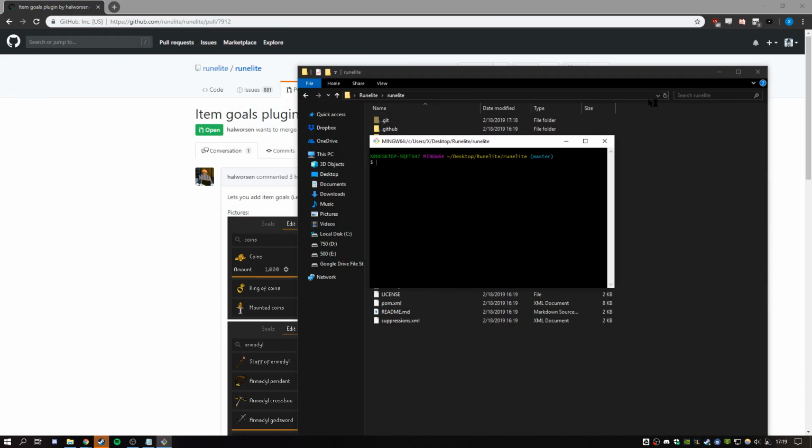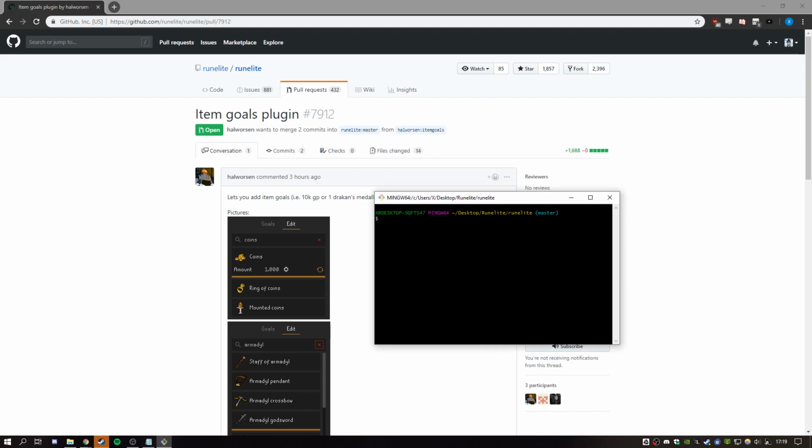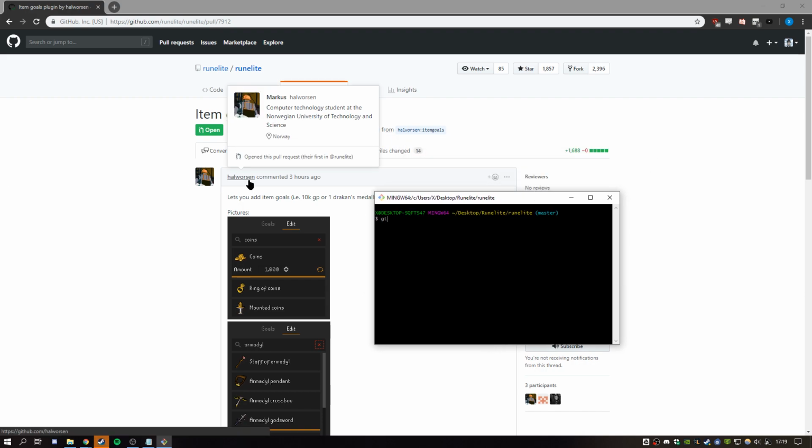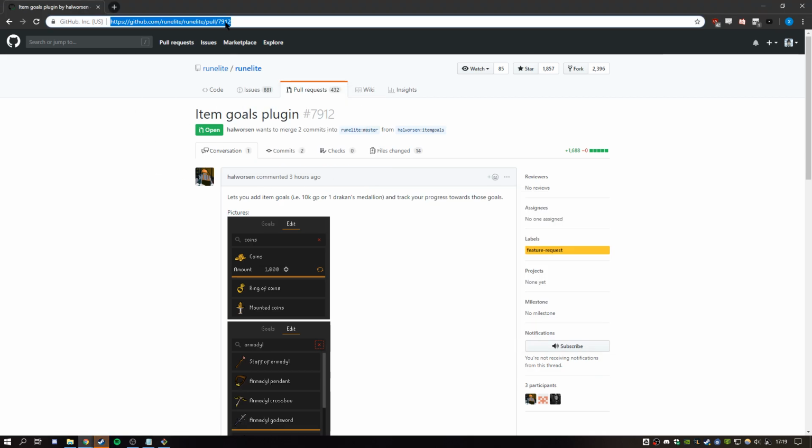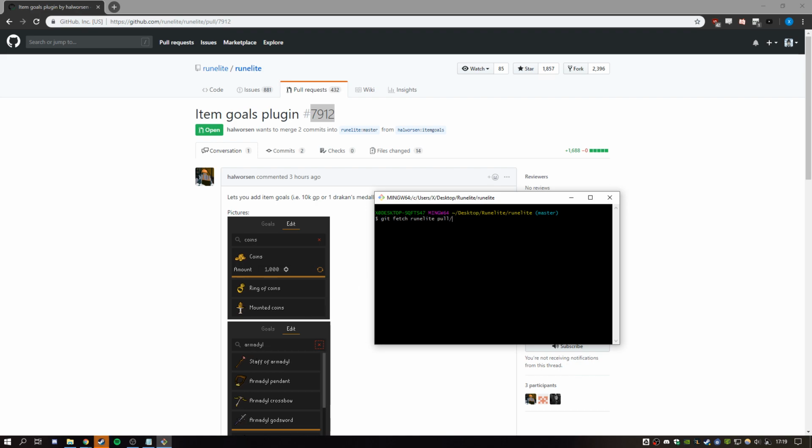And you're gonna want to type git fetch runelite, because we called our remote runelite, pull, and then slash, and then you want to make sure you get the ID of the pull request, which in this case is the number in the link right here, or the number at the pull request. It's the same number, so it's 7912, and then type head, and then a colon, and you can give it any name you want.